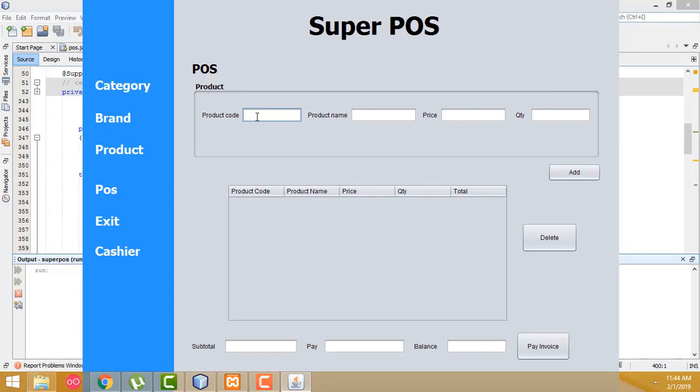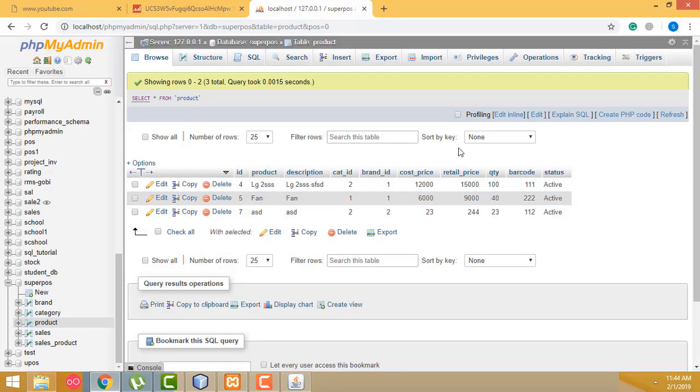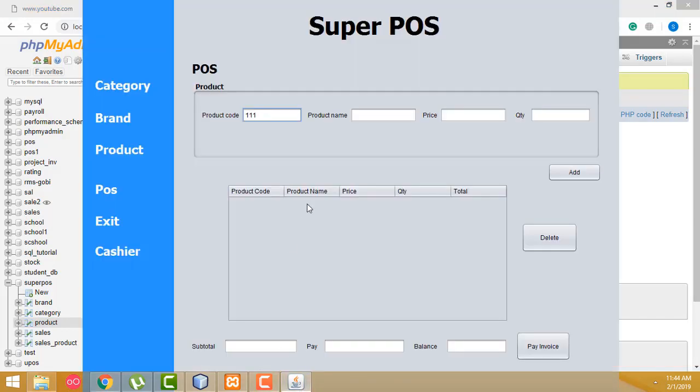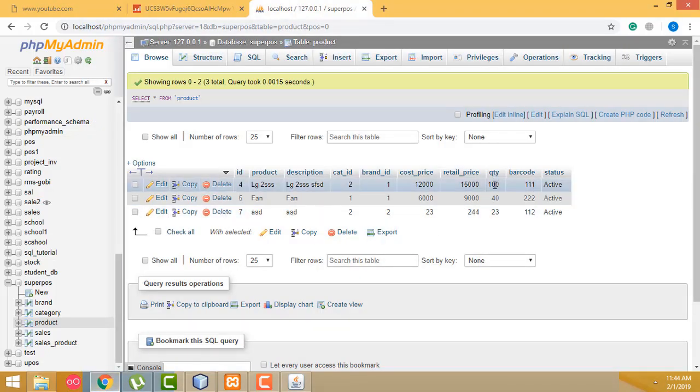Now here I have entered the product code. Go to the database table. This is the product table. If I press the enter key on the keyboard, the relevant product detail should be displayed over here in these text boxes. Now let's click the add button. You can check the quantity here. The current quantity of this barcode is 100, right? So the current quantity you can check here, 100 should be displayed.